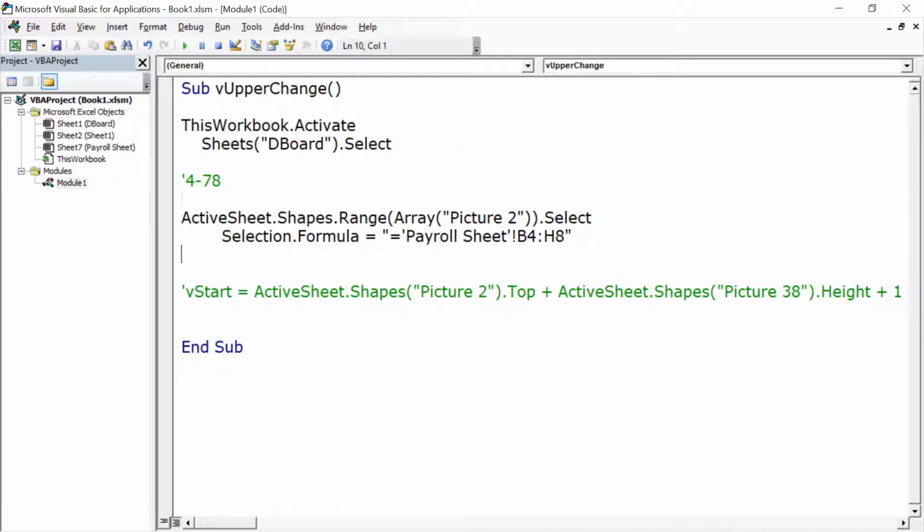What I'm going to do is change this range. This is going to be B4 to H8, then B5 to H9, then B6 to H10, and so on. So with every click, the range is going to change. First of all, I'm going to pick up the current formula once it is selected.